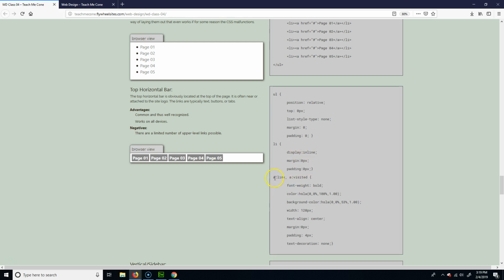Now, on both the A link and A visited, whether I clicked on it or not, I basically do the majority of the actual formatting here. So I made it bold, and I changed the color to white, and I made the background color gray, and I made each one the same width so that they're consistent. So I just did 120 pixels. I made the text inside of each one centered. The margin is 0, but I put 4 for padding to have a little bit of space in between each. And text decoration, I put none.